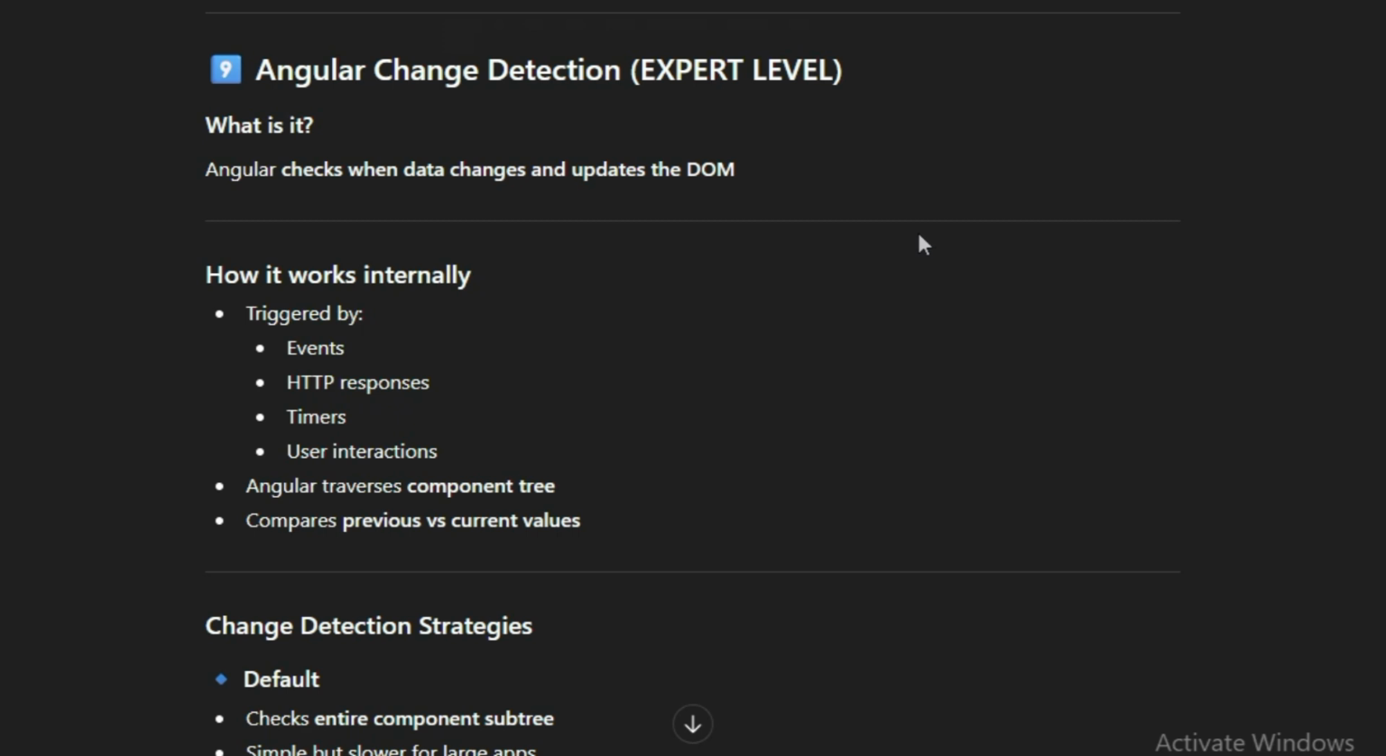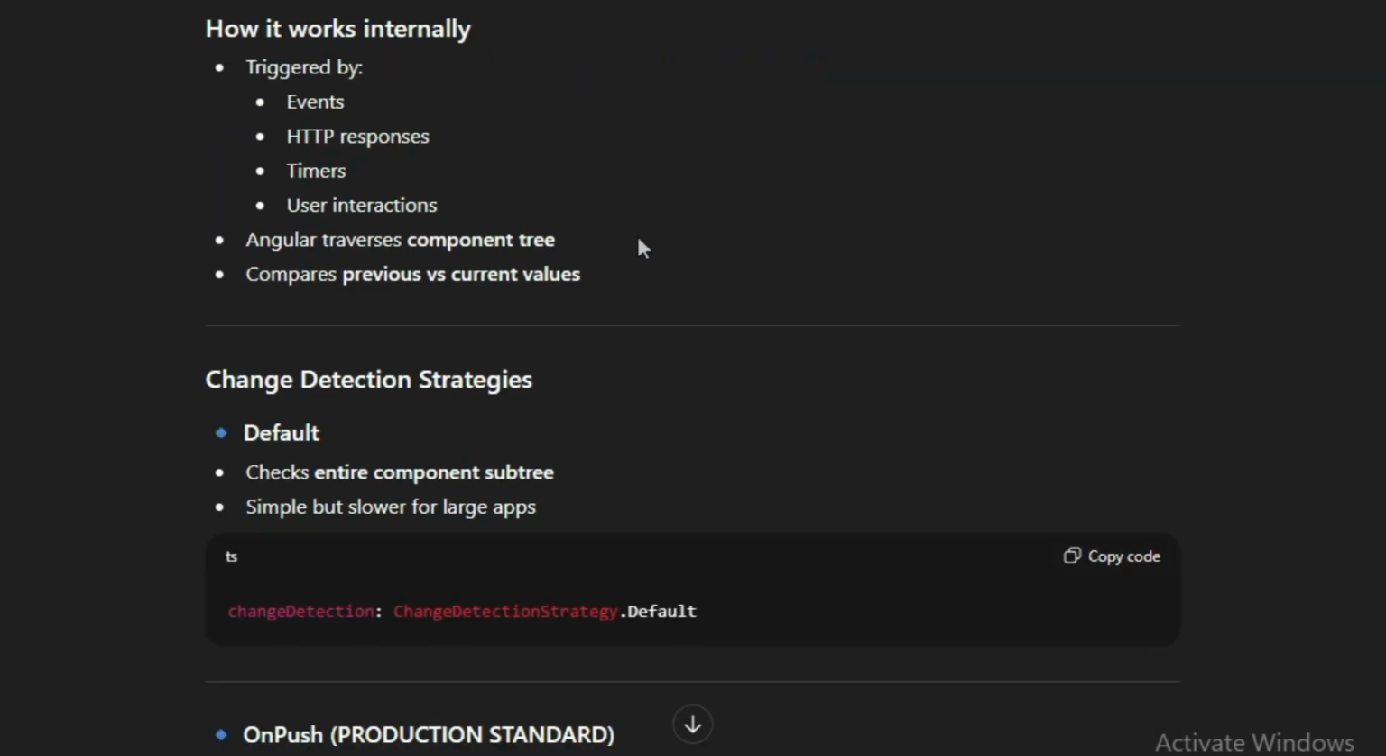Angular change detection. So what is it? Angular checks when the data changes and updates the DOM. How does it work? It is internally triggered by events, HTTP responses, timers, user interactions, like that. Angular traverses the component tree, compares previous vs current values, and then change detection strategies. Default checks the entire component subtree, simple but slower for large apps.